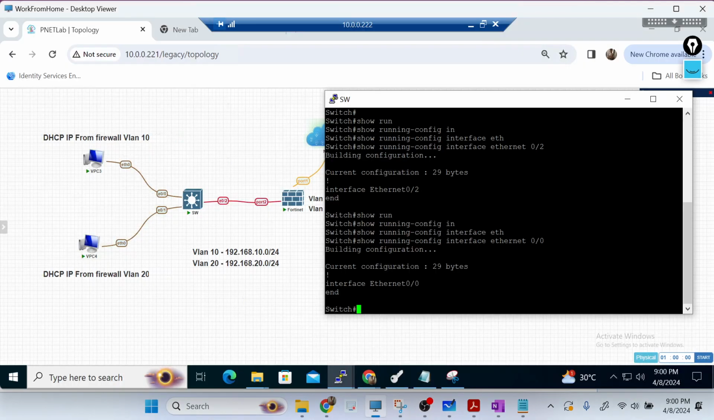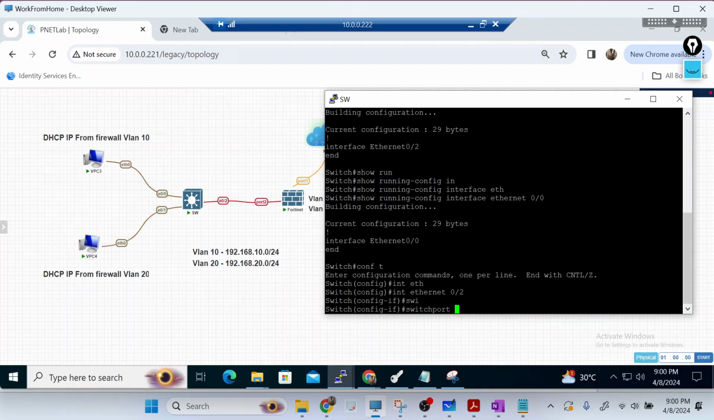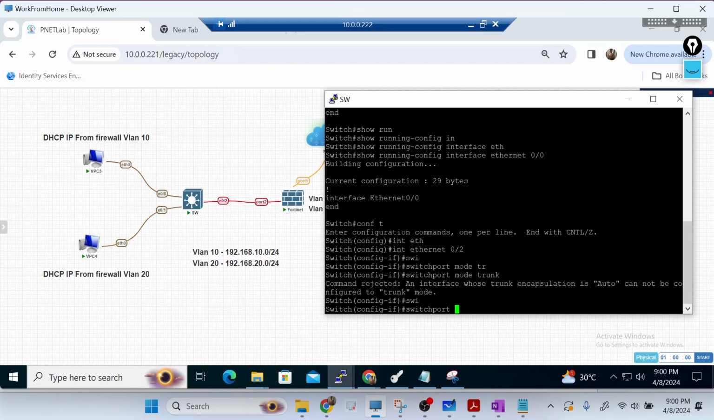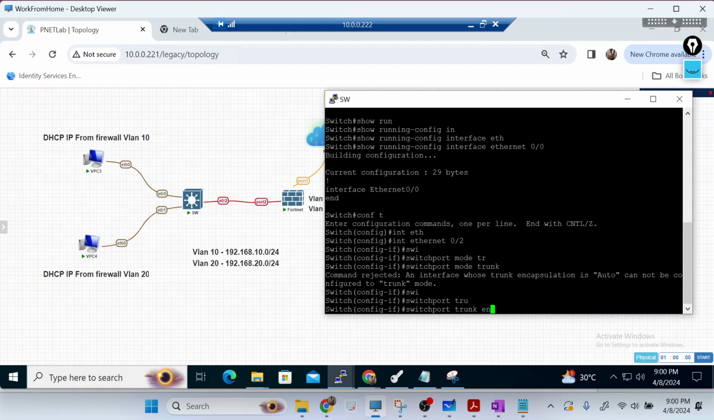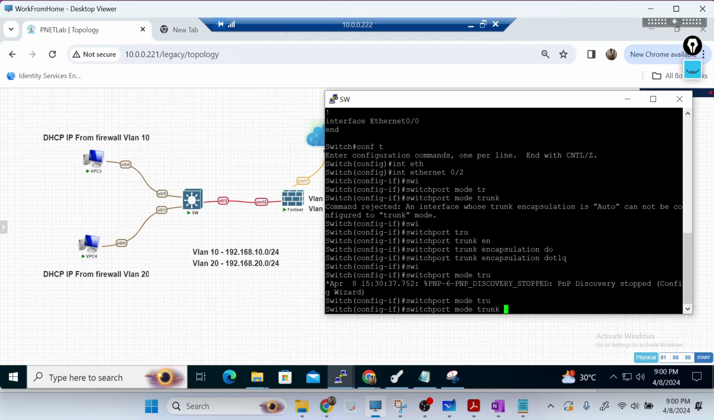As per our lab, Ethernet 0/2 is going to the firewall. Config T, interface Ethernet 0/2, switchport trunk encapsulation dot1q, switchport mode trunk.